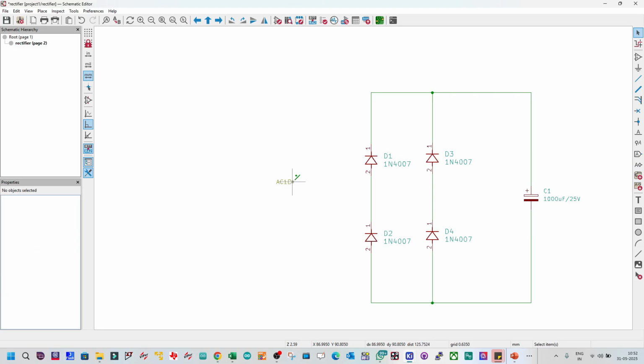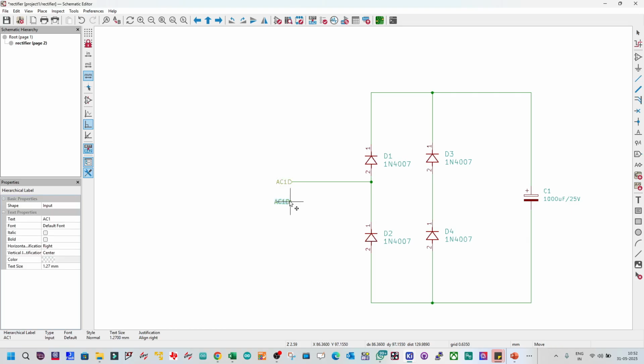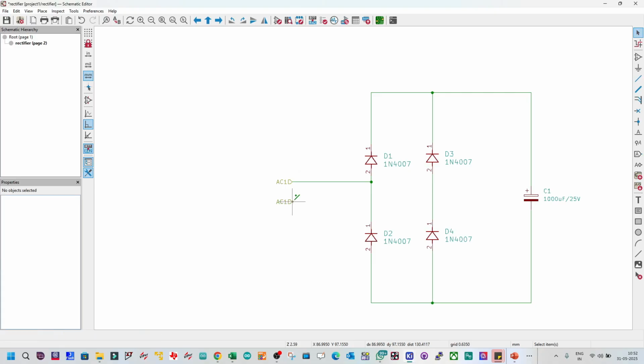Now it is time to wire this. I will wire this one to the first input, AC1. I'm calling this AC1. I will just select it, copy, paste, and connect it to the second input.